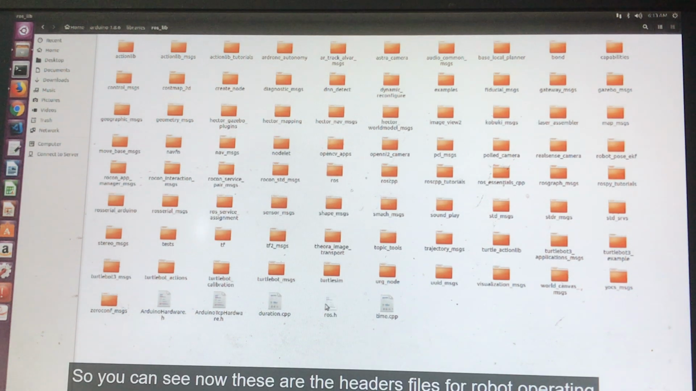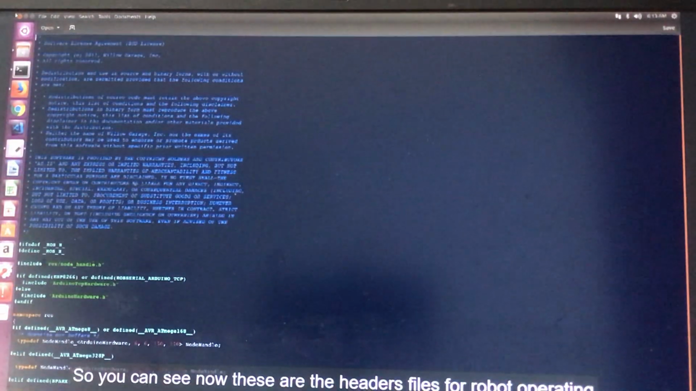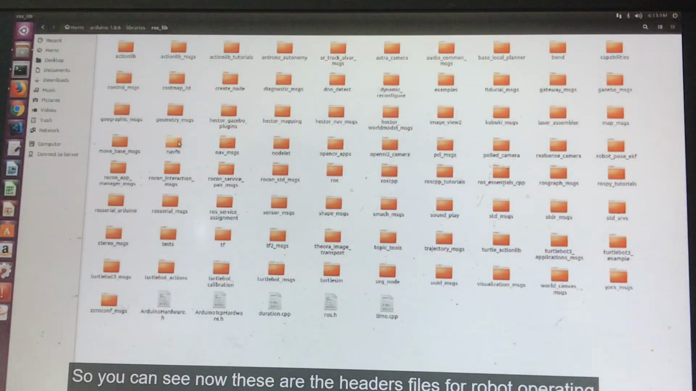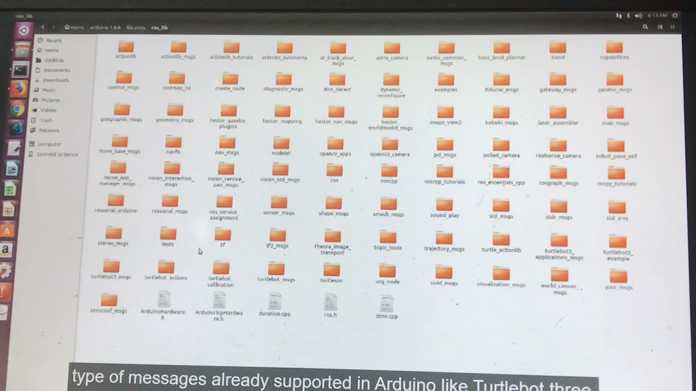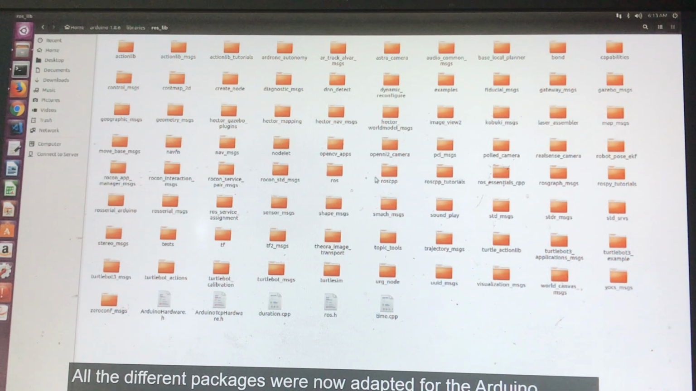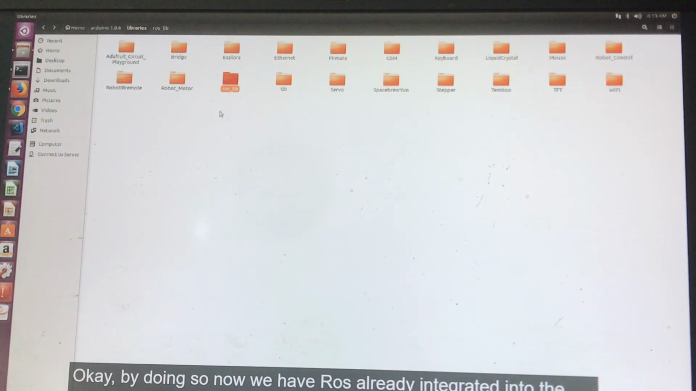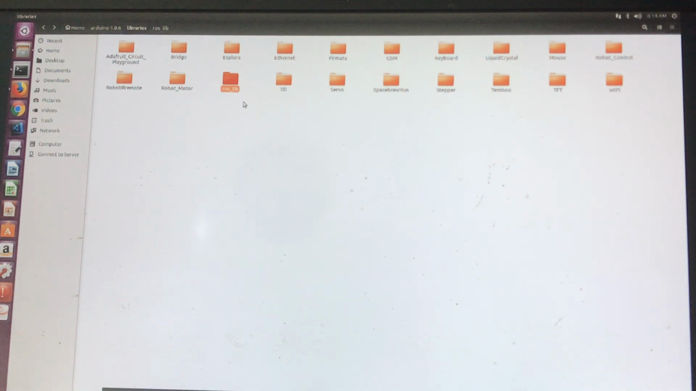So you can see now these are the header files for the Robot Operating System, and you can have different types of messages already supported in Arduino, like TurtleBot messages, and all the different packages were now adapted for the Arduino platform. By doing so, now we have ROS already integrated into the IDE of Arduino, and now it is possible to develop ROS programs adapted for the Arduino platform.